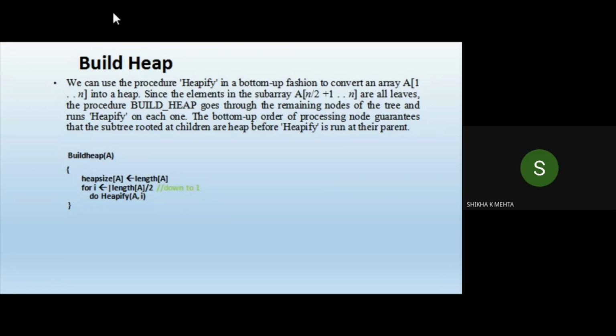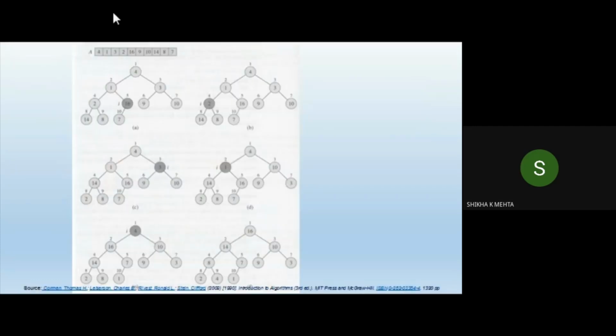Now let us see how it performs when we do the build heap. Within the build heap, we are calling the heapify function. So here you can see this example, we have an array which has 10 numbers. Just putting them in the order, when we are given an input array, we pick up the numbers one by one and start creating the tree. Like here you can say node 1 has number 4, node 2 is 1, node 3 is 3, then nodes 4, 5, 6, 7, 8.